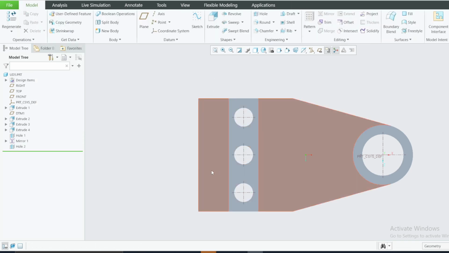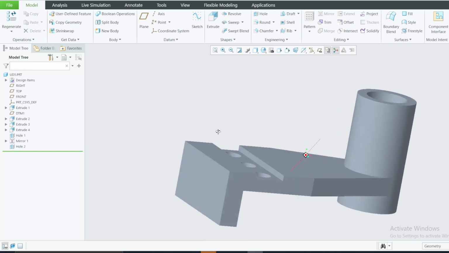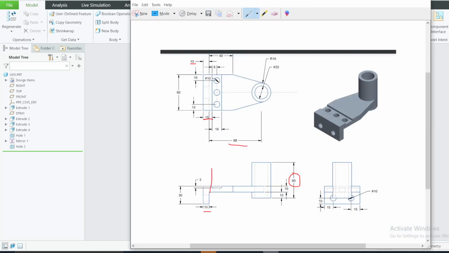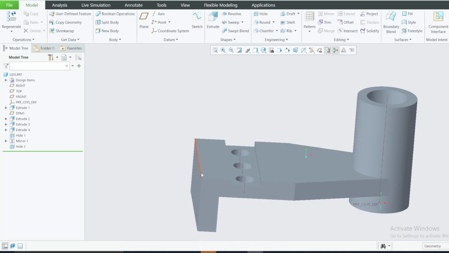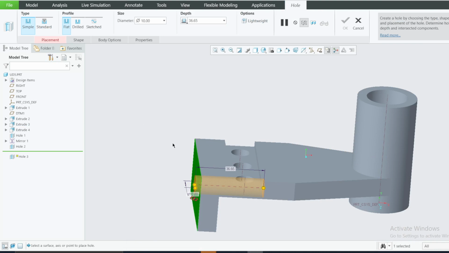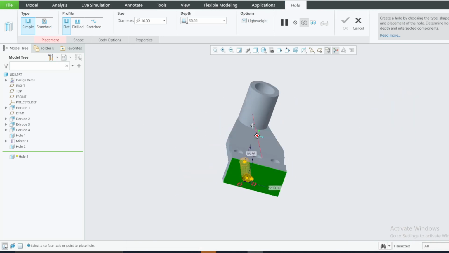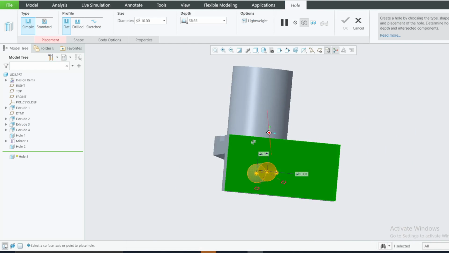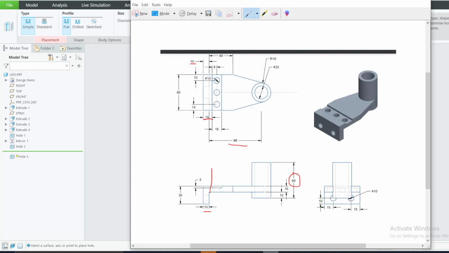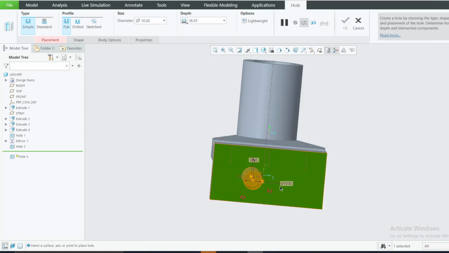Otherwise, you can also use extrude. Last is these side holes, 15 by 10, 2 of them on this face here. Let me put a hole there on that face. Therefore, this one is 15. Let me see, 15 by 10. Therefore, this is 15 and this is 10.